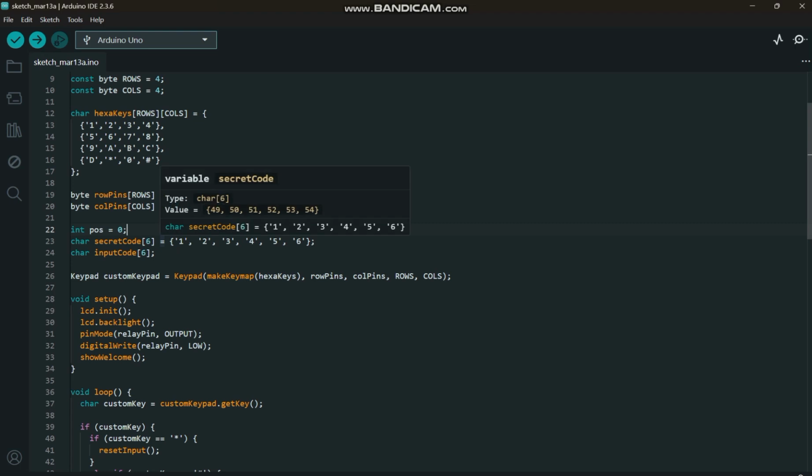And then the next part here, the password code. So these are the correct digits. So we have your logic for the password here, 1 1 through 6. And then the input code, which stores what the user types. Then next line here, the custom keypad. So this creates the keypad and tells the Arduino the keypad layout, the row pins, the column pins, and the keypad size.